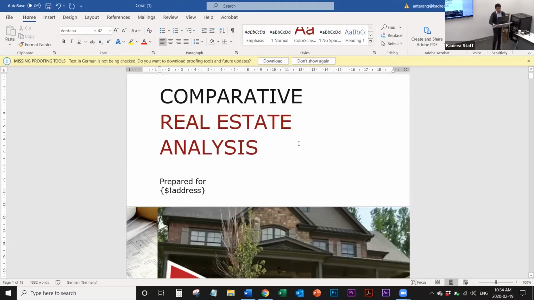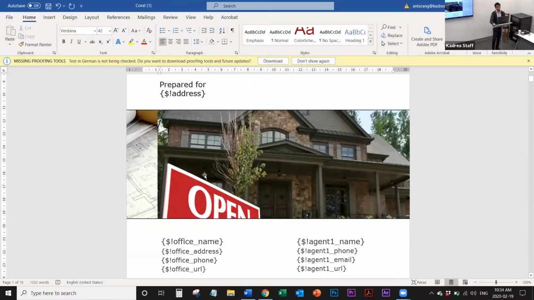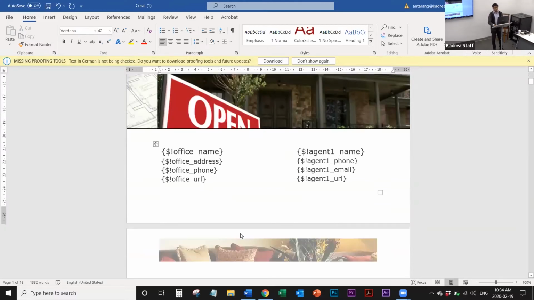So here I've changed market to real estate. If you see anything that looks a little ugly like this with a $ sign in front of it, it is just a data field. It pulls in the data fields that have been set in the system previously under your profile. So if you have office name, office address, agent name, agent address, all of these pieces of information are being pulled in from the system.